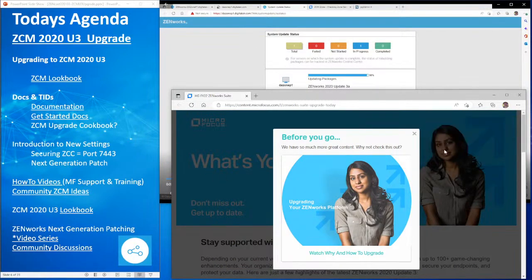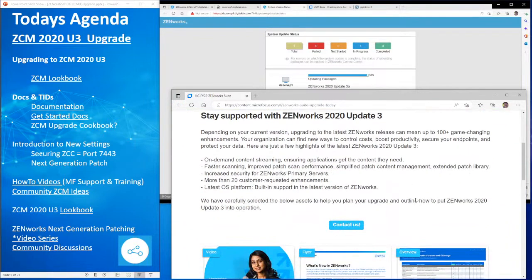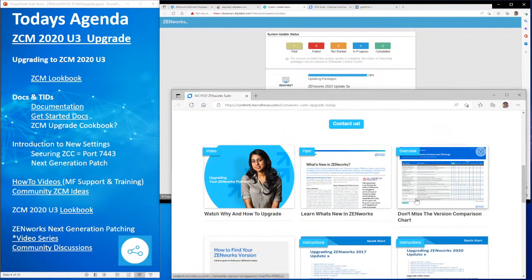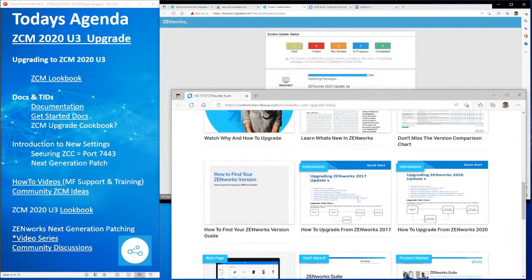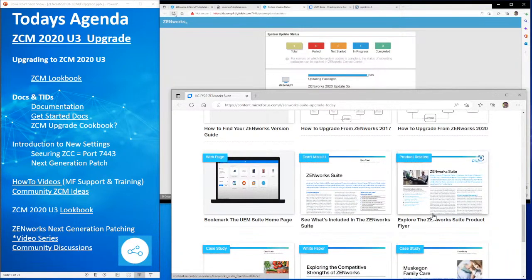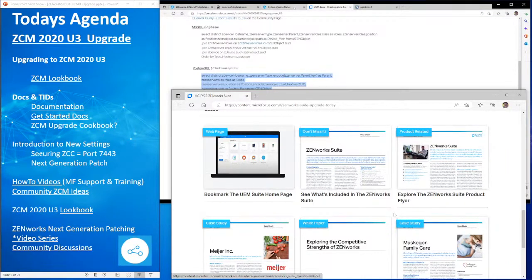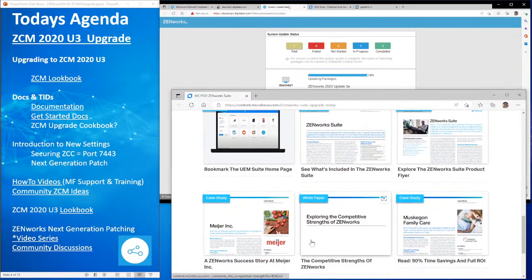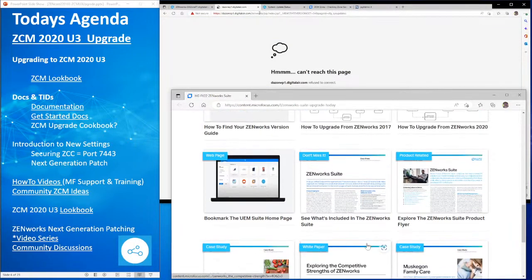So this is the lookbook. If you're wondering how to determine what your version is, how and why to upgrade to update 3, or what the comparison chart for features is, you can go to this page and find a lot of different links and documentation: how to find your ZenWorks version, how to upgrade from 2017 to 2020 and 2020 to update 3, what the processes are and so forth. So official documentation is out here on these links, and other things as well, competitive strengths and those types of things.